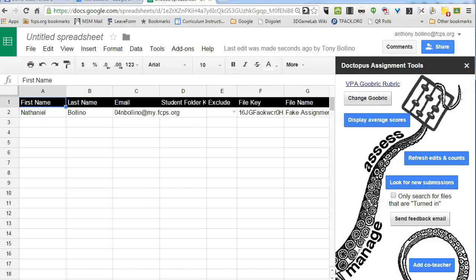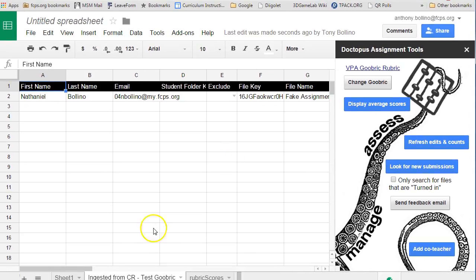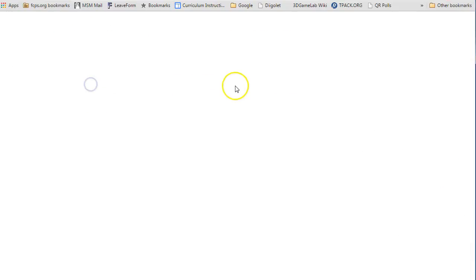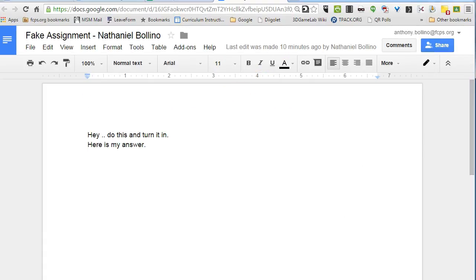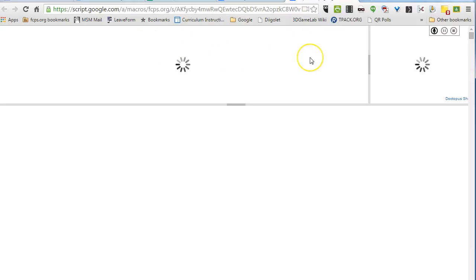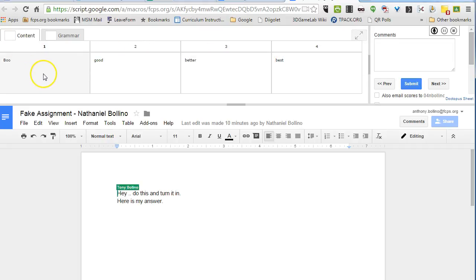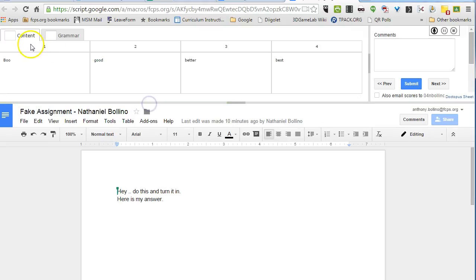So now all I need to do to score this assignment is to scroll across, click on the first student's link, which will open in a new page. And if I click on the eyeball, it will load the rubric. So you can see it's a very simple rubric. It's nothing too fancy. But they're being scored for content and grammar here.